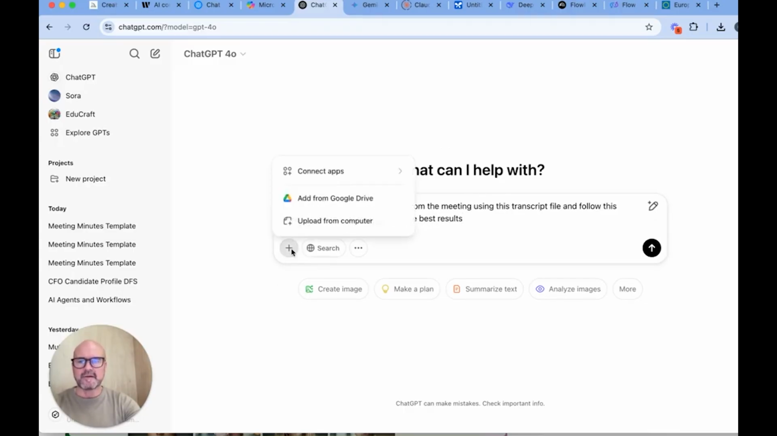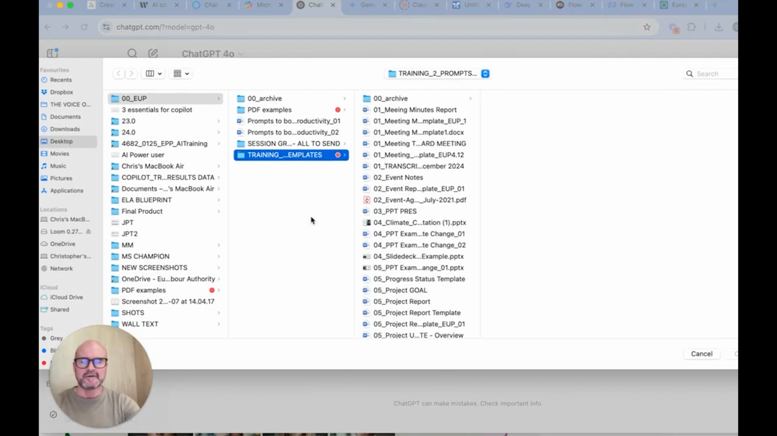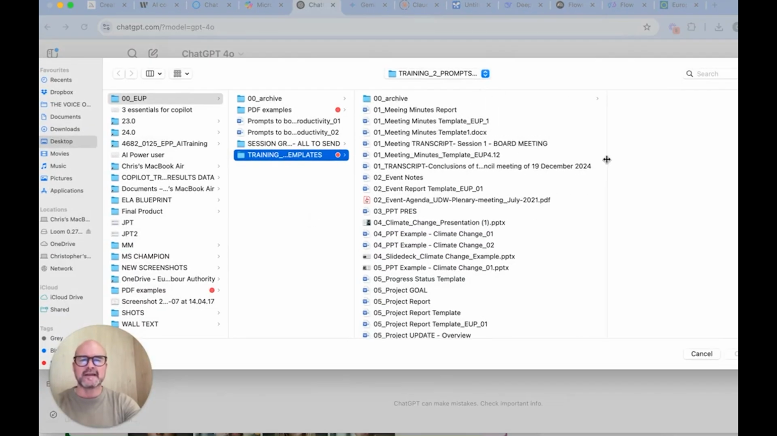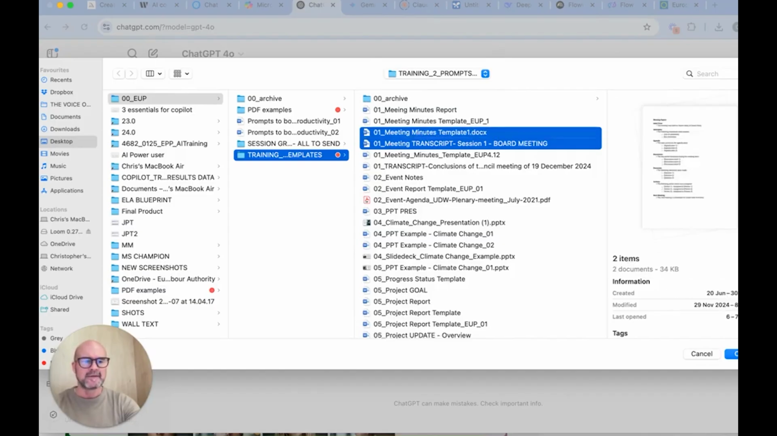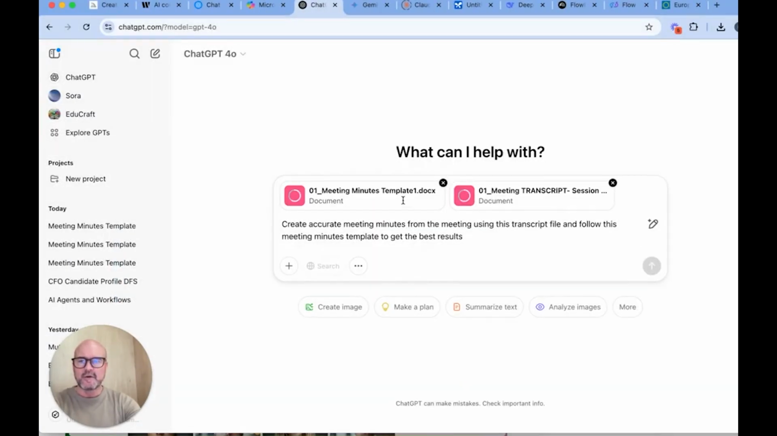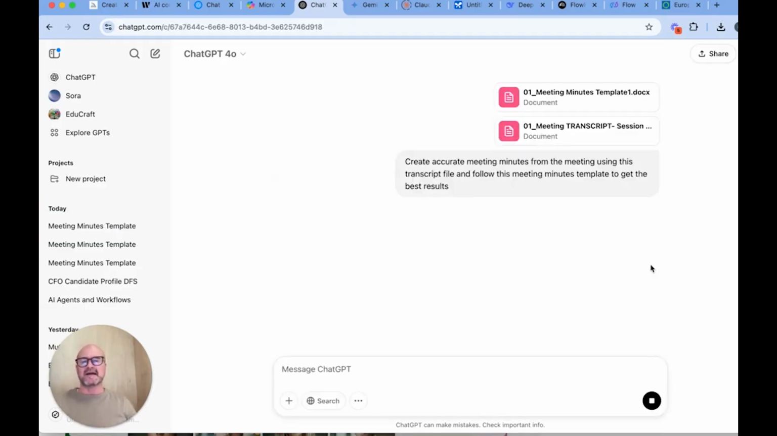Okay, so now let's upload the files we need from the computer. And we're going to take, first of all, our transcript, and we're also going to use the meeting minutes template here. Okay, so you can see now we're uploading both of those documents. Create the meeting minutes from the meeting using the transcript file. So this transcript file could be any transcript from any meeting, but we're always going to use the meeting minutes template here because then all of our results will be exactly the same. And I can simply send that off.